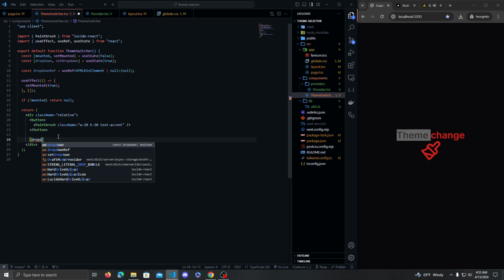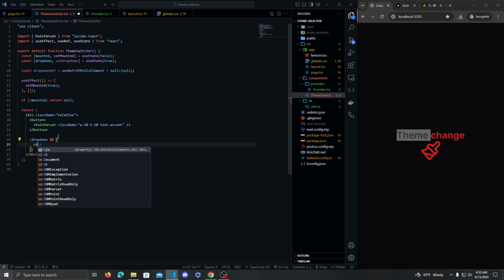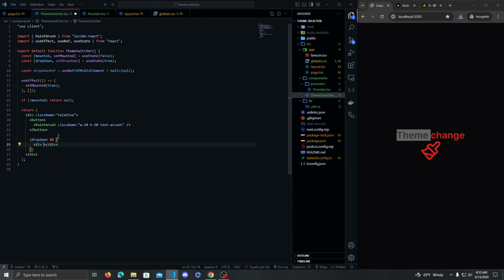If the dropdown is open, we're going to render a div. Oops. We're going to render a div. I can't type. And we're going to put a ref. The ref is going to be the dropdownRef. Okay.